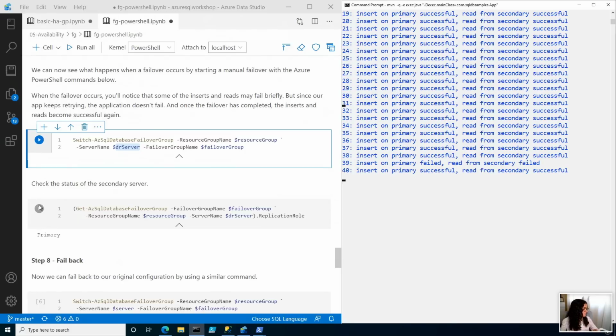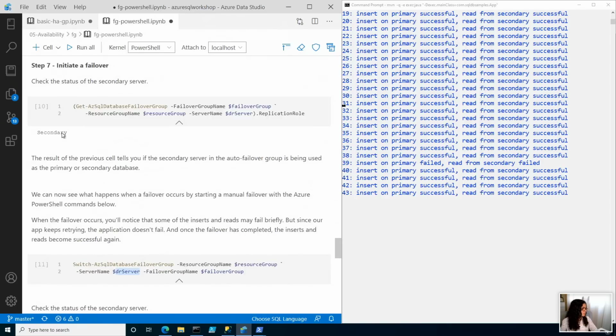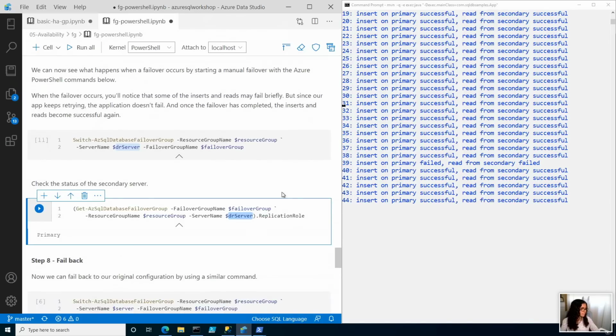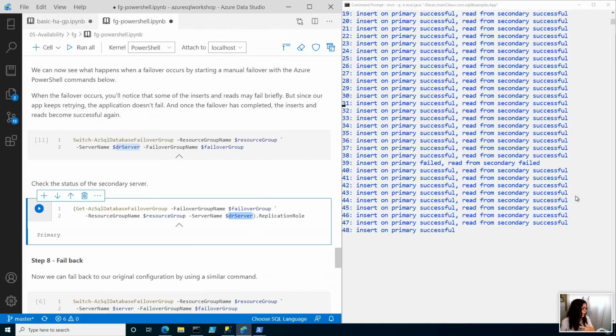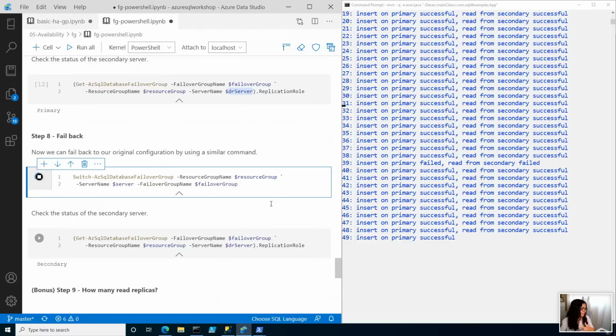That's pretty cool, how quickly you can do that failover. Then I can check the status of the DR server, just like I did before, the replication role, and see that it is the primary once again. So it was the secondary, now it's the primary. That means I didn't have to change anything. The auto failover group switched the primary and the secondary in the back end for me. And since I'm just connecting to the listeners, I don't have to change anything. I don't go down. So that's pretty powerful. And additionally, I can fail back and see the same thing again.